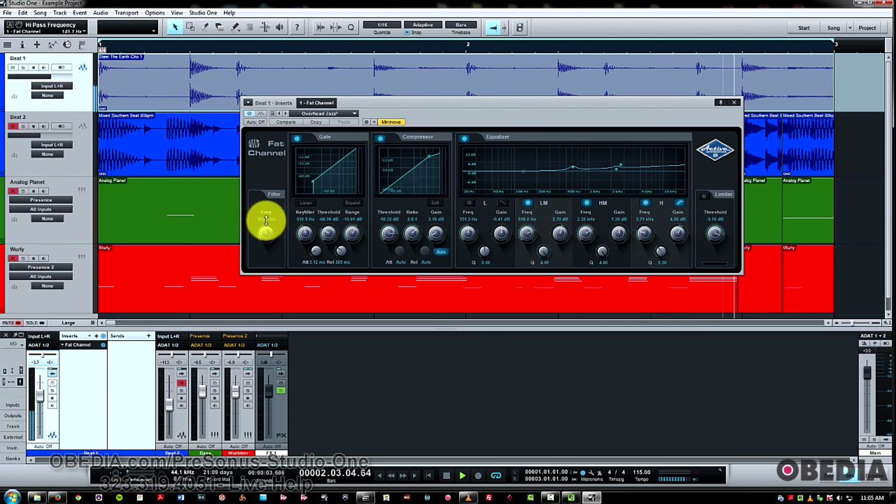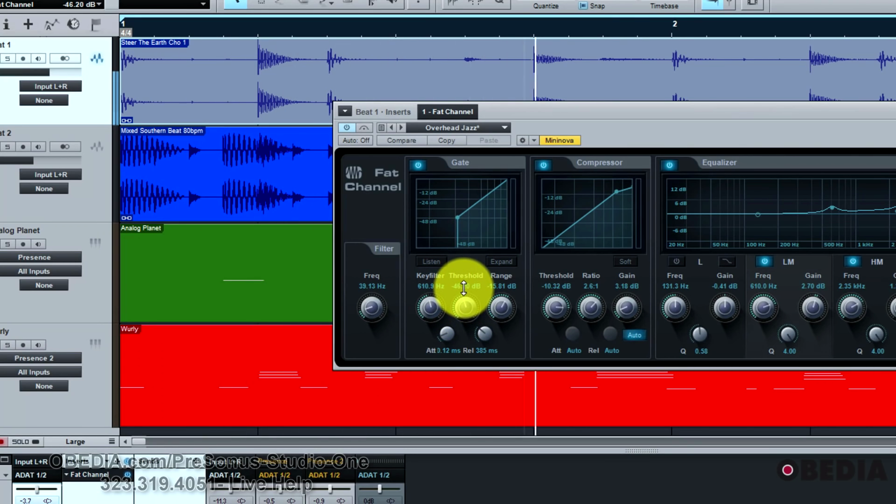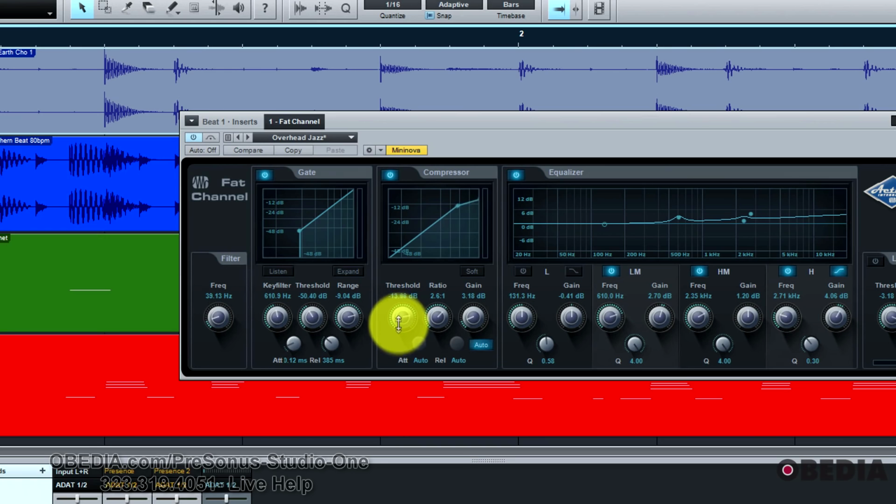Now let's dial in some gate just to maybe make this beat a little bit tighter sounding. It will increase the compression we've got going on a little bit. And finally apply some EQ.